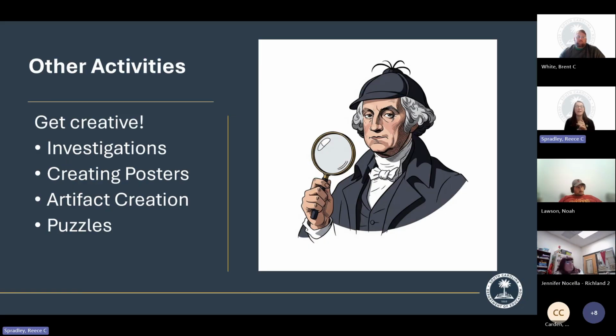You can create investigations using primary sources, have students create posters if you're doing like World War I or World War II, artifact creation and puzzles. So there's lots of different ways that you can use primary sources.